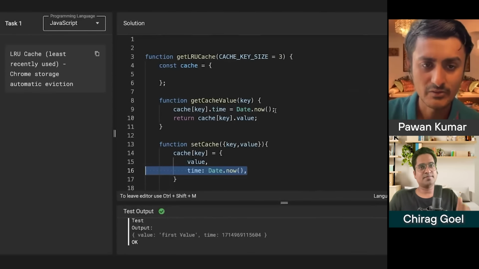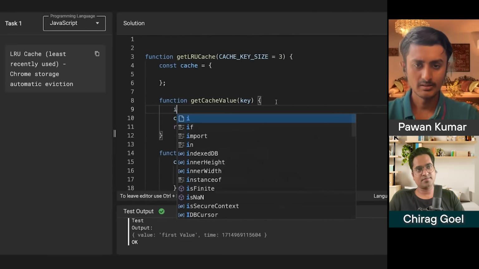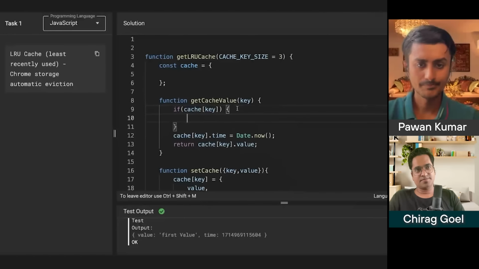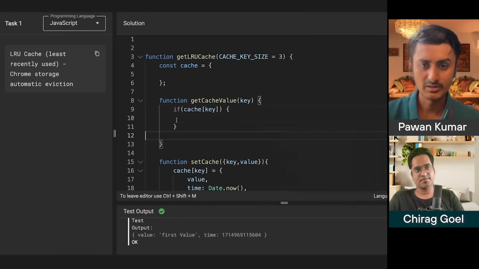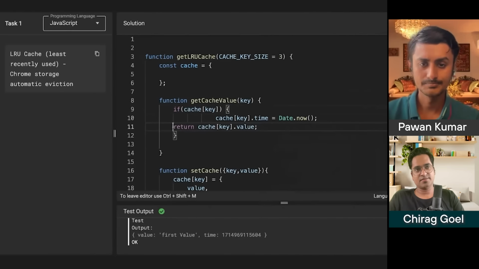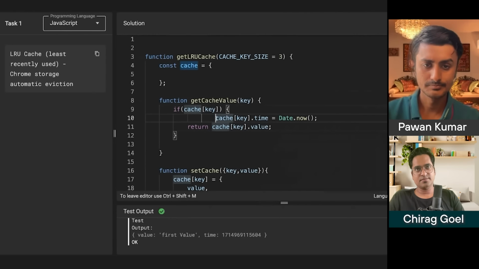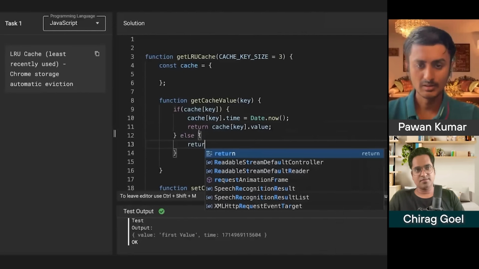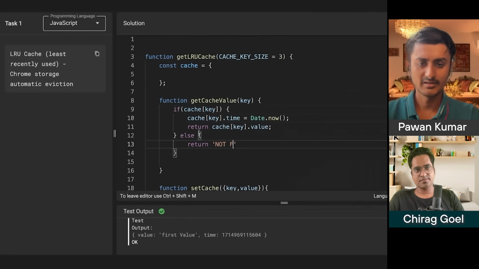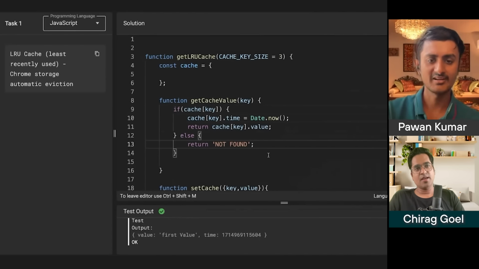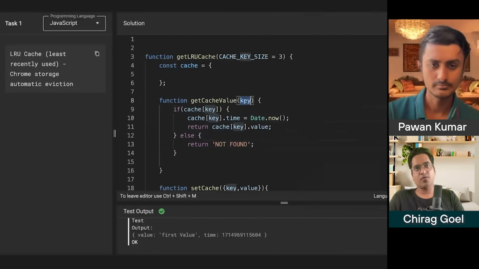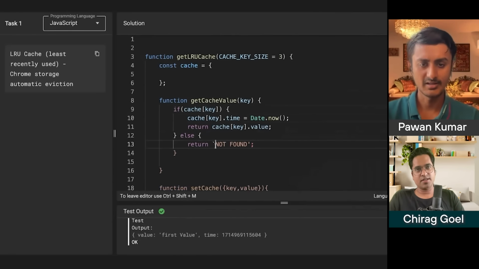Got it. Makes sense. I think here let me first check cache of keys there, because otherwise this would break. Let me return something like not found or something like that. Maybe I can also throw an error and do a try. You can return two things: the key and not found, so that we know what we couldn't find. Not found. Yeah, that makes sense.